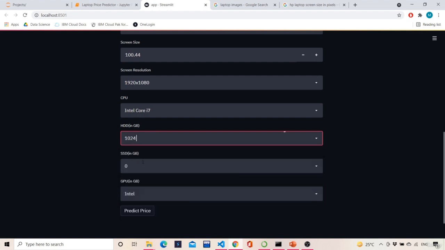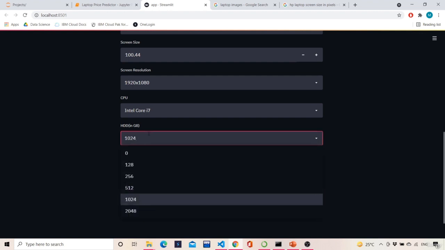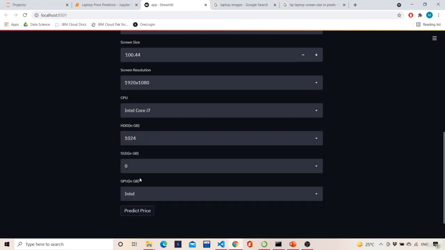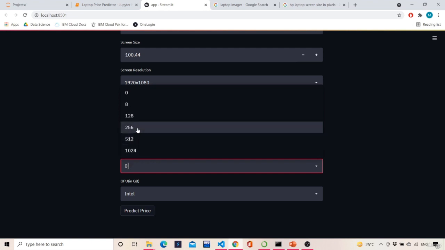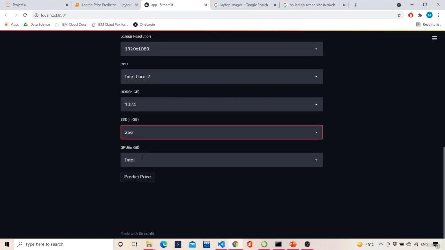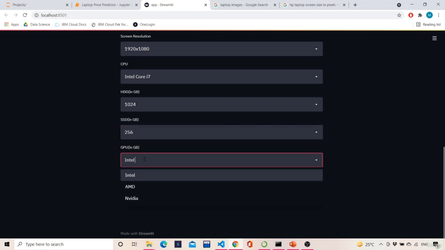Screen resolution is 1920 by 1080, and this is, let me say, i7, and let the HDD be 1024 GB. That should actually be 1 TB. I'll change it. SSD is 256, and yeah, 1024 GB is 1 TB only. It's right. So Intel is the CPU and the GPU is NVIDIA.